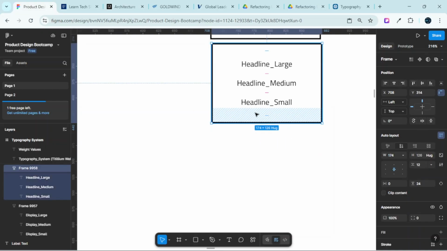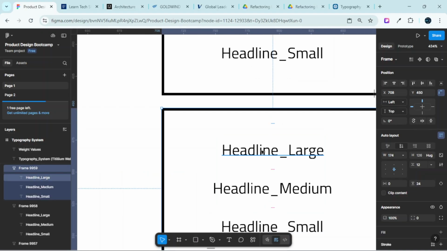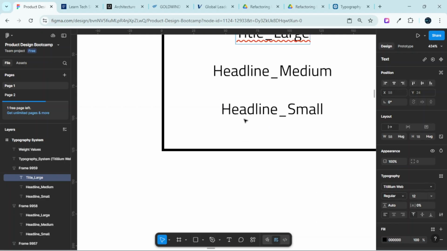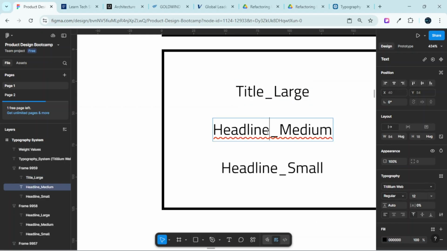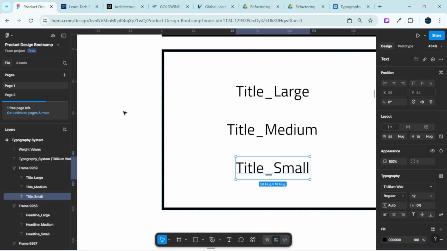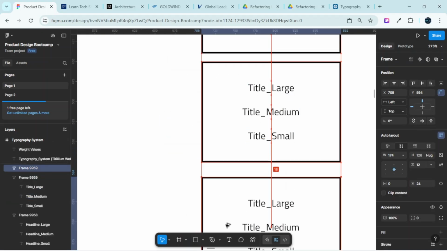After the headline row, we know that we have the title row. So I'll bring this over here. And this is going to be title large. Next is title medium. And the next here is title small. After the title row, we have the body row. So I'll select this, make a copy, bring it down here.